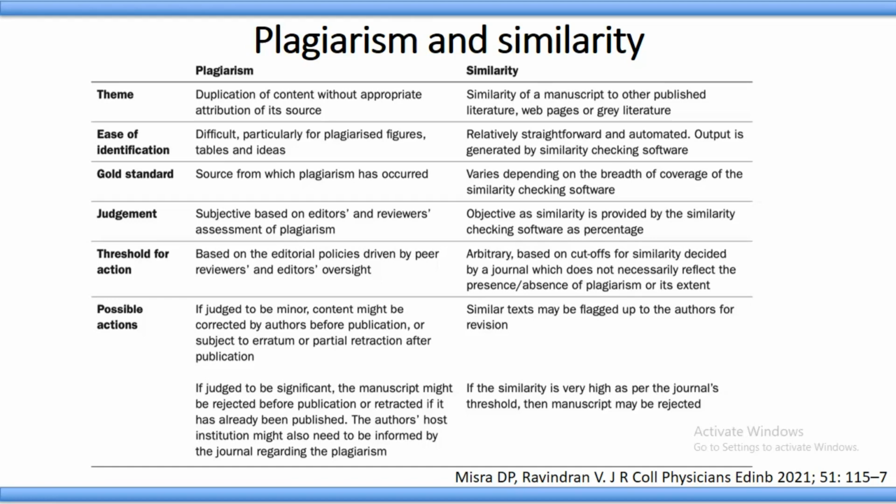The gold standard for similarity is based on the breadth of coverage of the similarity checking software, whereas for plagiarism it is the source from which plagiarism has occurred. The judgment for plagiarism is subjective, whereas similarity obviously is an objective assessment. The threshold for action based on similarity is arbitrary, based on cutoffs which journals decide, whereas plagiarism has to be decided by the editor and possibly by the reviewer if they have access to the software, or they are able to per se identify certain plagiarism like plagiarism of graphics or images or pages.